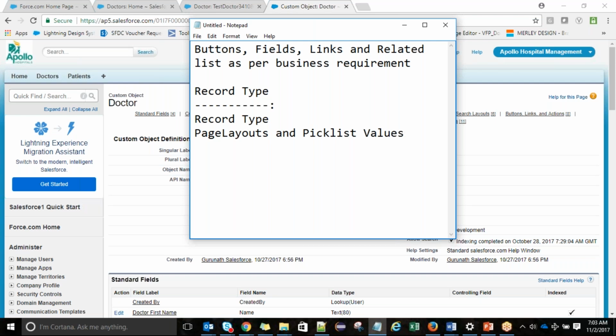So, for example, in which scenario we'll go for creating the record types? For example, you are trying to create the doctor record.